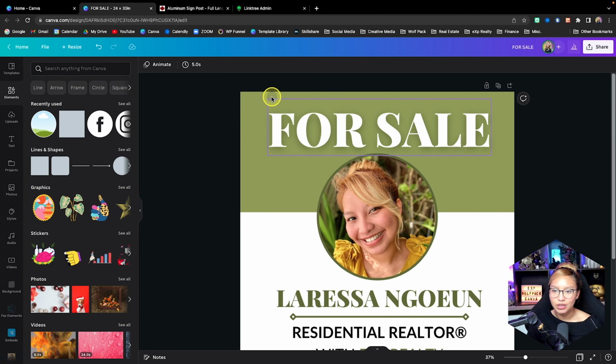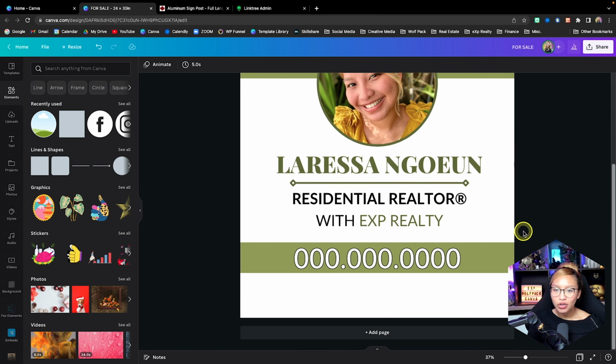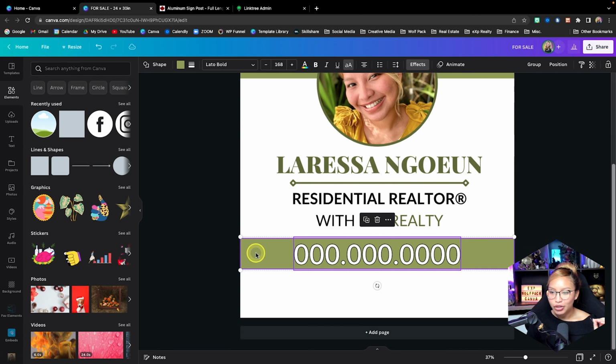So make sure you just add some room there, because it's probably going to be like right here and you don't want to have your text cut off. So that looks really, really wonderful. Now, the only thing that is missing is, of course, the brokerage logo. Make sure you have that in there. That is super, super important.